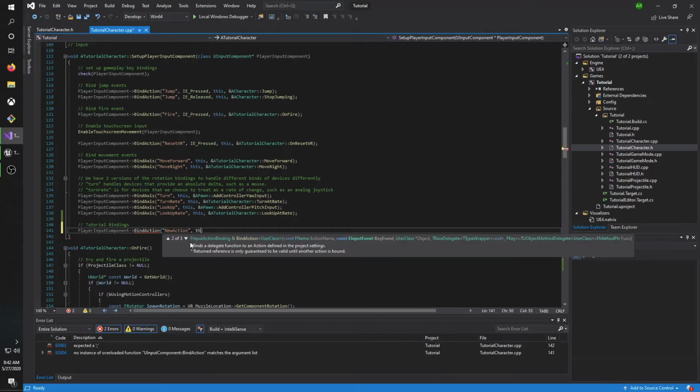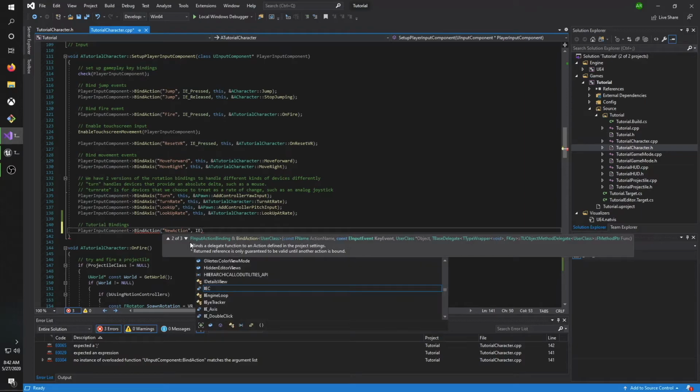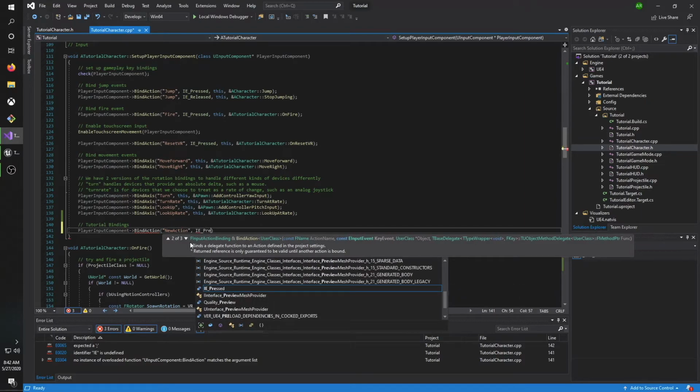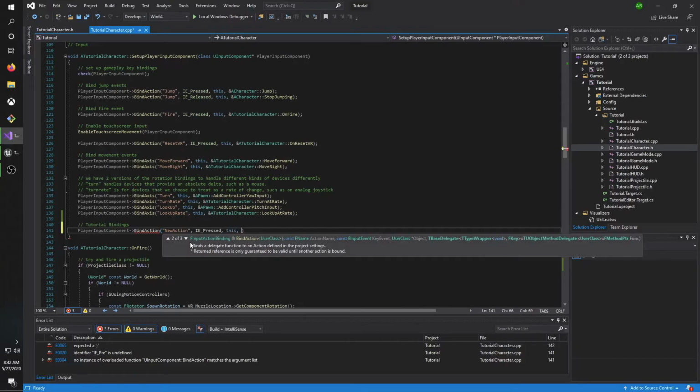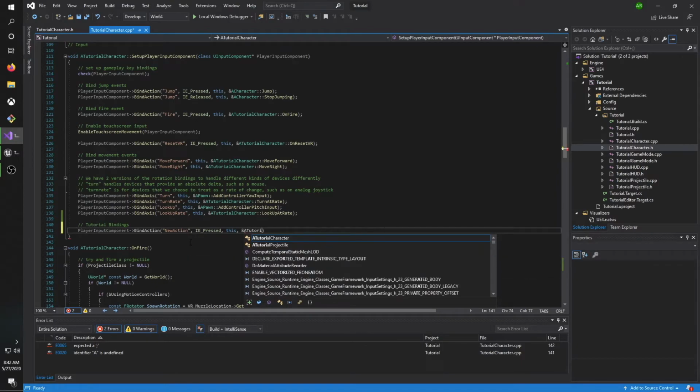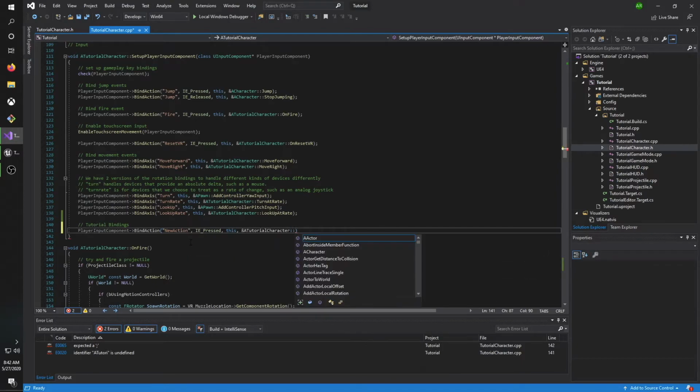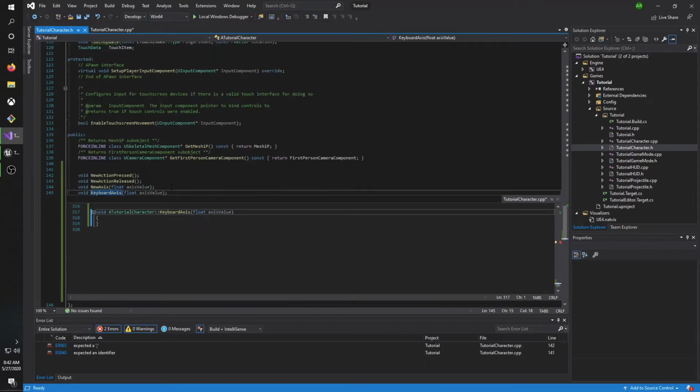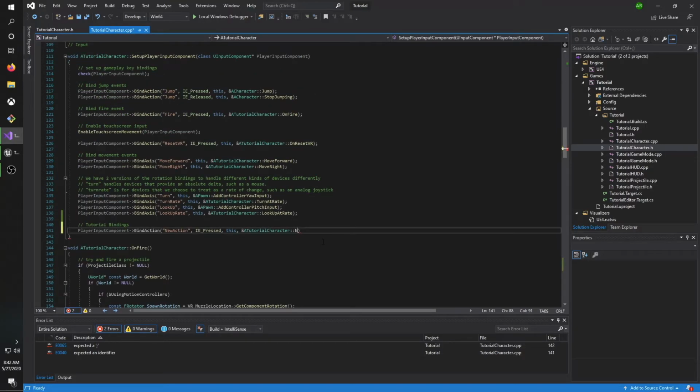Oh, my bad. I forgot. We first need to specify if we're doing it for pressed or release. And then we do this. And then we call the function that we need: the tutorial character. And what do we call it? Bind action, or I'm sorry, new action pressed. Yep, new action pressed. There we go. So that will set up so whenever we press the C key, it will call this function. And we're also going to set it for released as well.